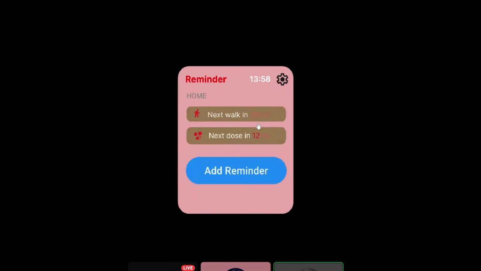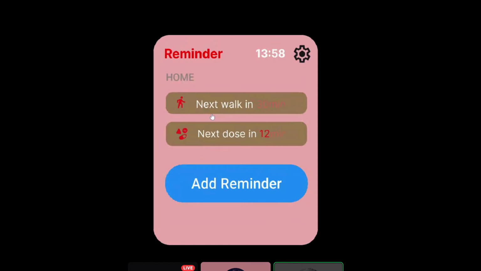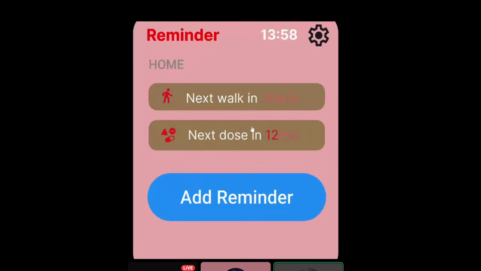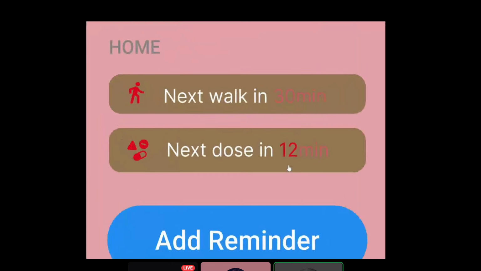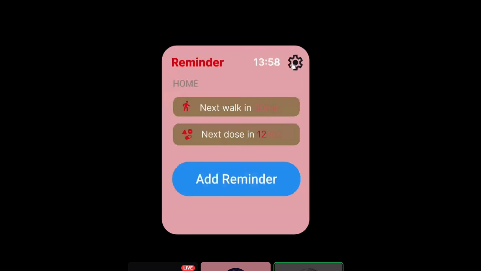Now, the homepage is once again very decluttered, with very minimal text, and they will see the notifications they have. For example, if they've already set reminders from before, they'll see two notifications: that they have a walk in 30 minutes, or they have the next dose in 12 minutes. And once again on the top right we have the time, and also the settings icon. We'll get into that later.